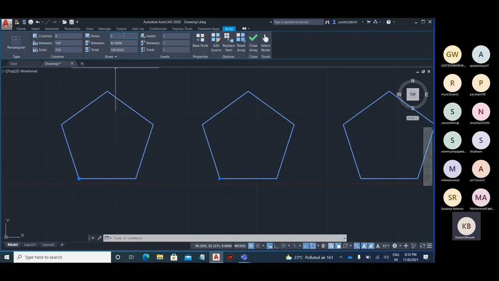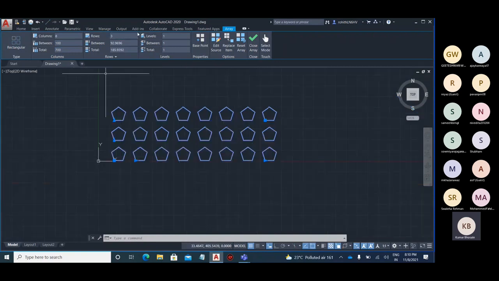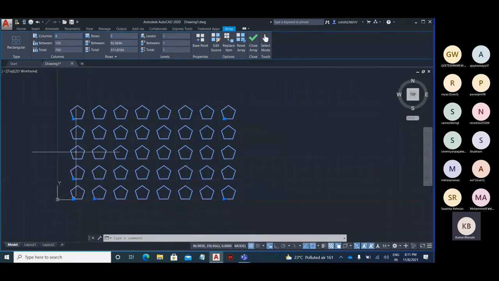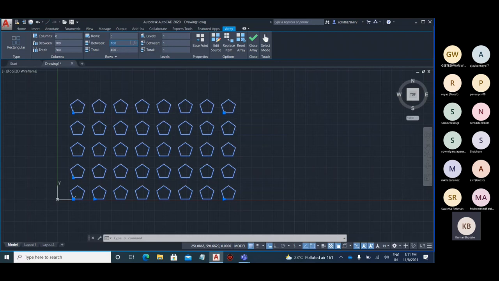After that, you have over here rows. Of course you can change the rows. So let's say I want 5 rows. I'll give enter, and you can see over here you are having 5 rows: 1, 2, 3, 4, 5. After that, you have between distance. So between distance, as I told you, 100, and total distance will be from the first to the last base point, whatever you are having. After that, next you are having is levels.